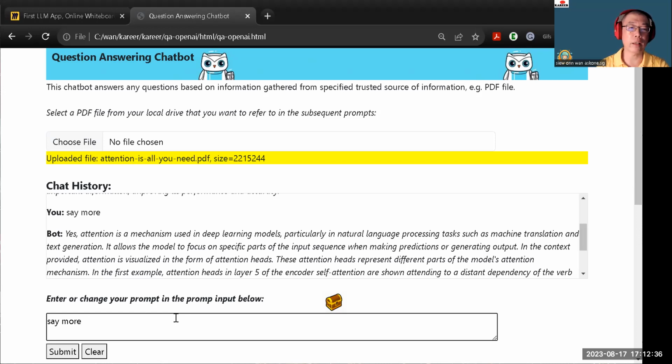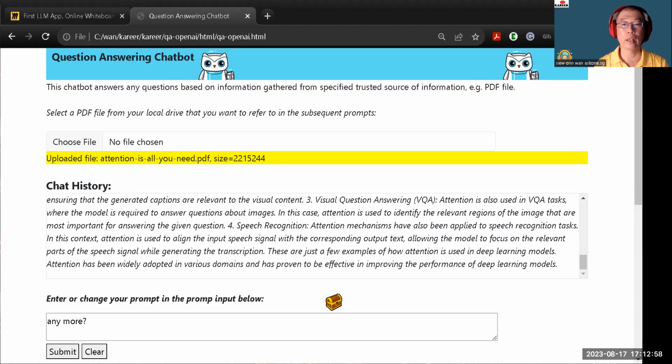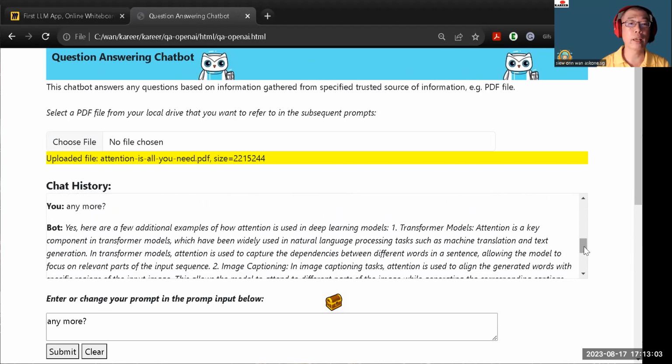Let's try another question. Any more? Here is the response from GPT-3.5-Turbo. Yes, there are a few additional examples of how attention is used in deep learning models.